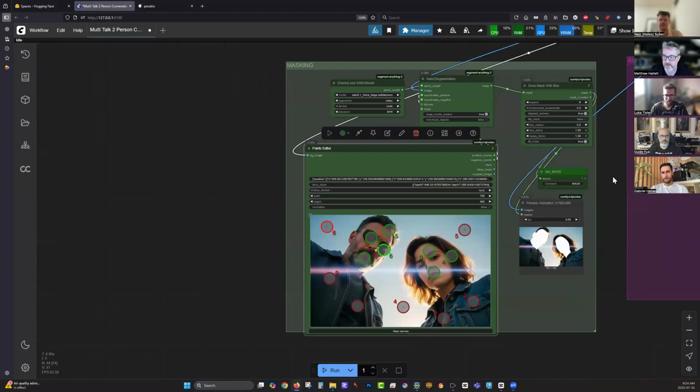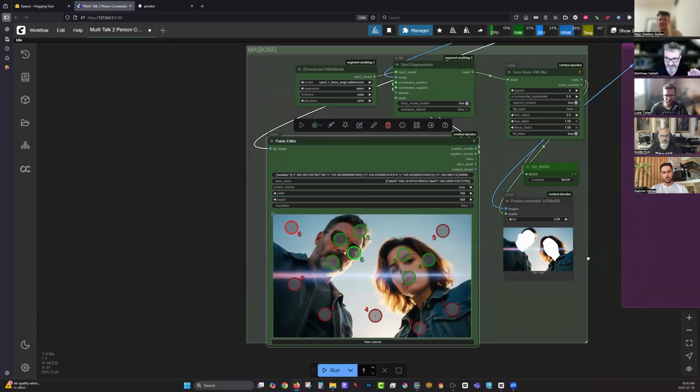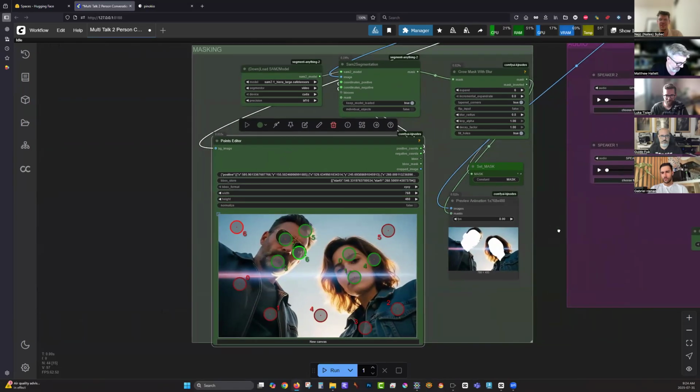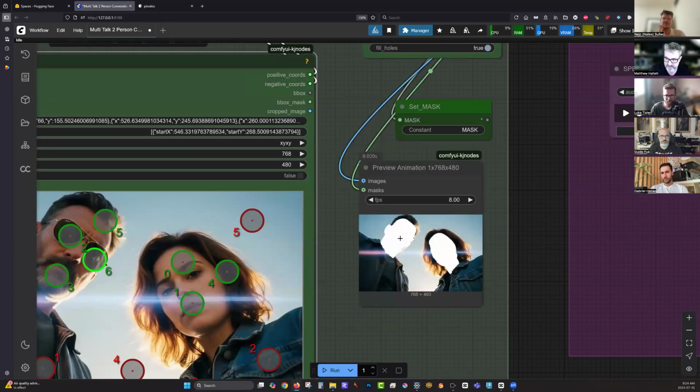Now, masking is something I've had to learn. I never had to use this before, so this is all a little bit new. I'm definitely no masking expert. So yeah, there we go. We have a pretty clean mask. I don't think it has to be exact.